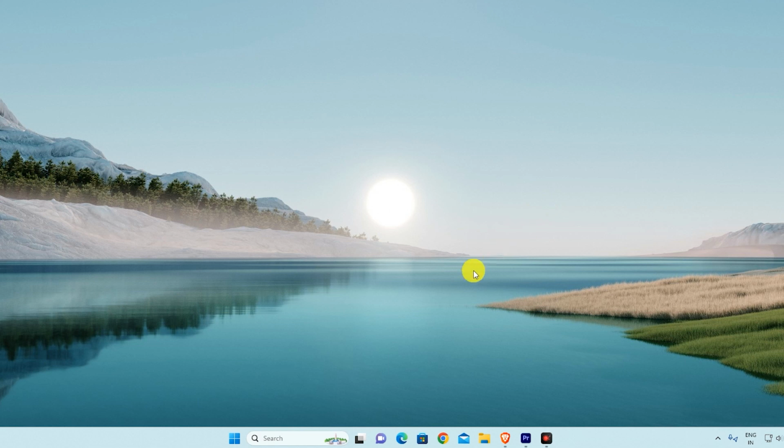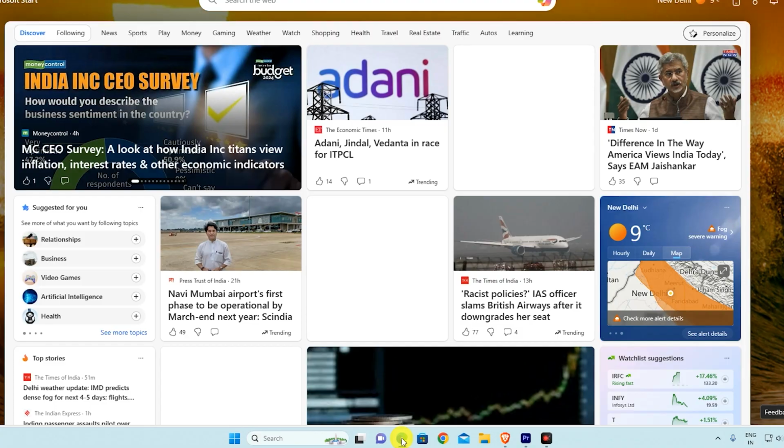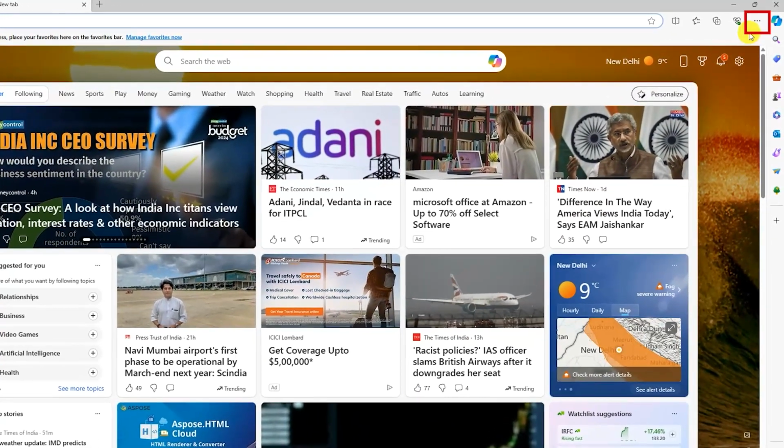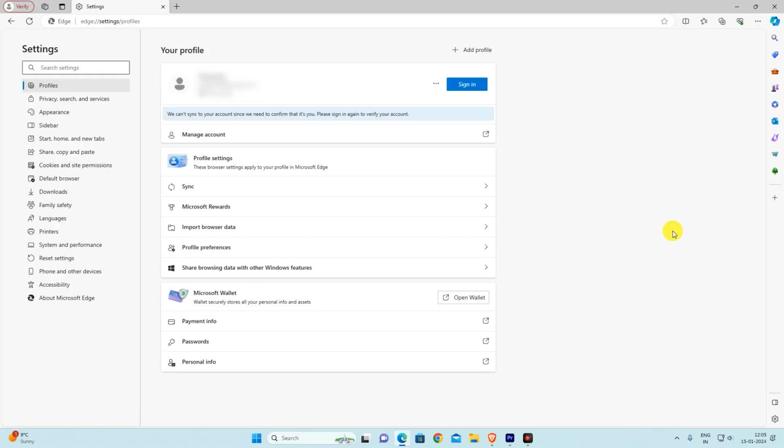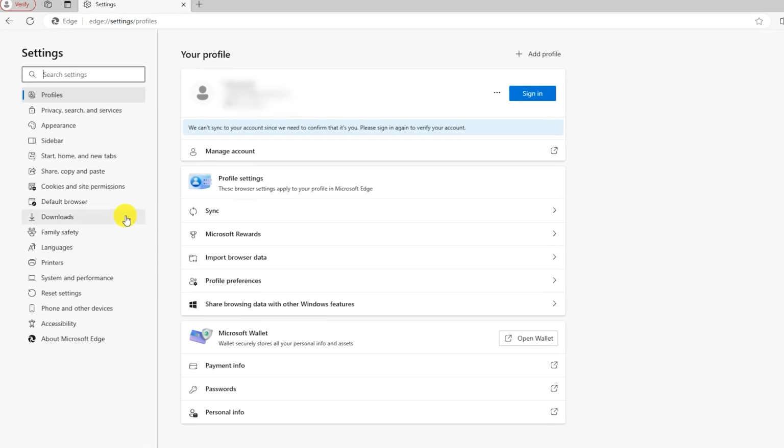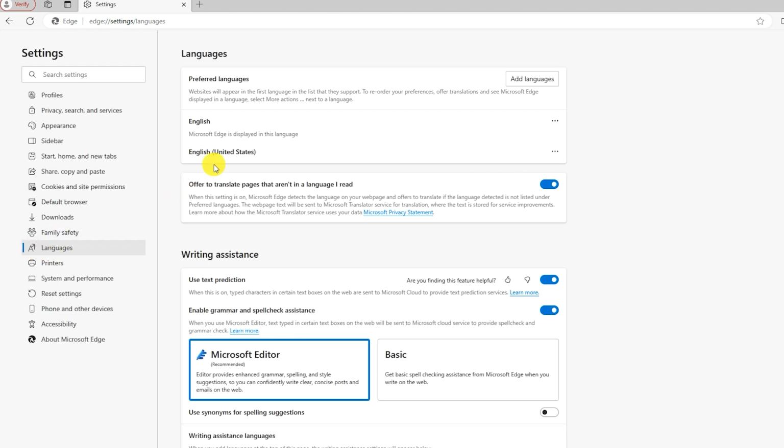On your system, open Microsoft Edge browser. And on the top right corner of the screen, click on three dots. From the menu, click on Settings. A new window will appear. On the left side panel, click on Languages.